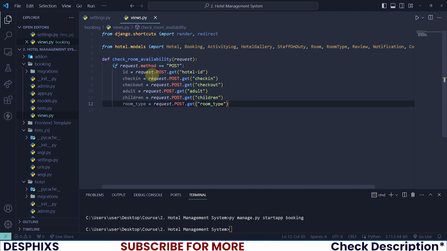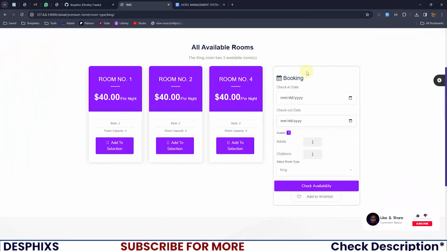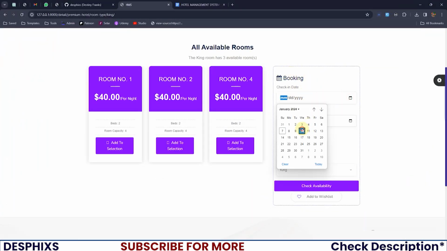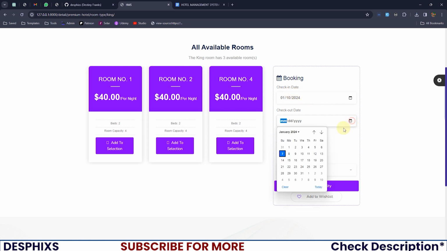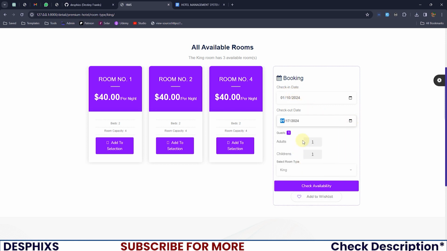So now, whenever we submit this form here, a user is going to choose the date that they want to check in and the date that they want to check out, how many adults will be coming in, how many children. Don't worry, we'll fix this up. Then they can now choose the type of room that they are interested in checking its availability.